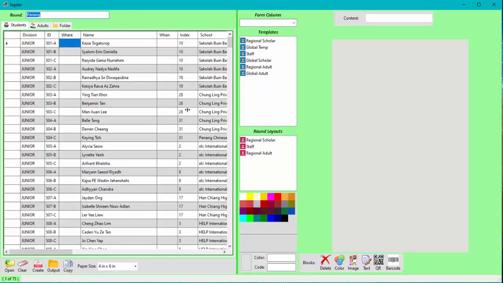Tagster consists of two windows, pretty much, the left side and the right side. The left side has the data that provides the information for the name tags. And the right side lets you work with and set up the name tags to print.